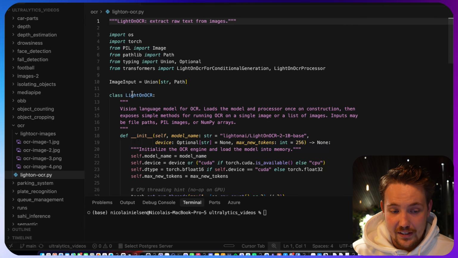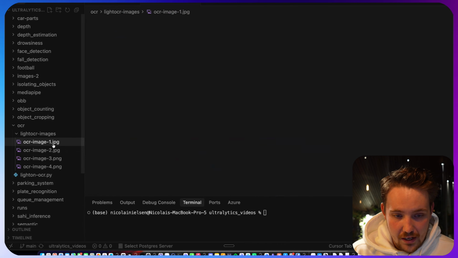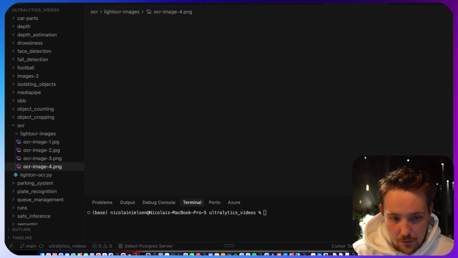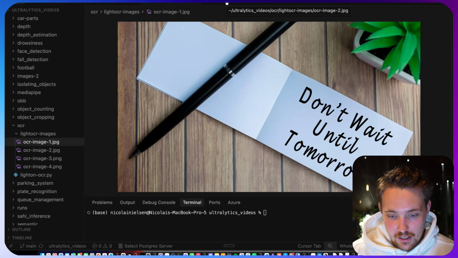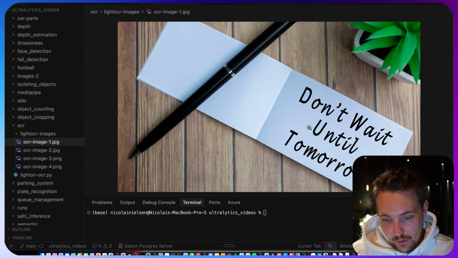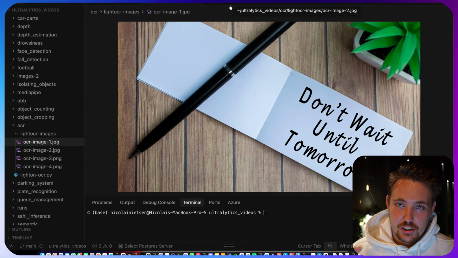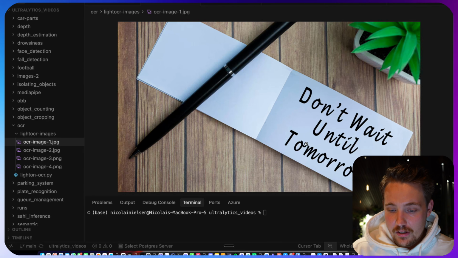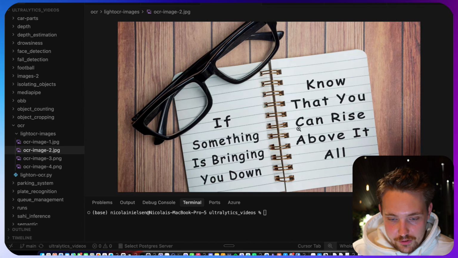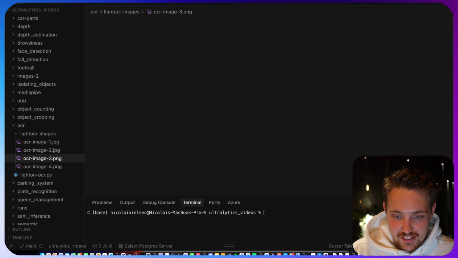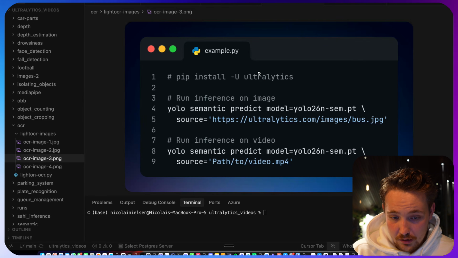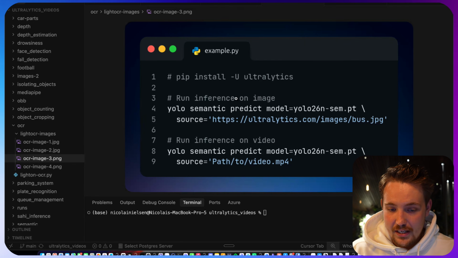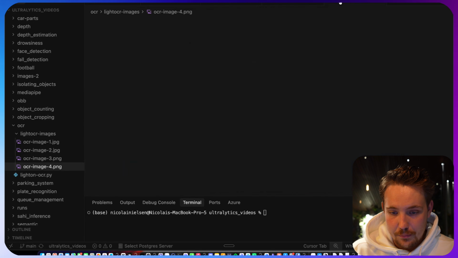I just created a class with LightOn OCR, and we're going to have a few images that we're going to paste into it. So I'm just going to open them up. We can see we have this card where we want to detect "don't wait until tomorrow." The traditional OCR models will definitely have a bit of trouble with this specific font. We have another example. It is also just reading text with another font, and the third one here is just reading this image on how we can run inference with the semantic model.